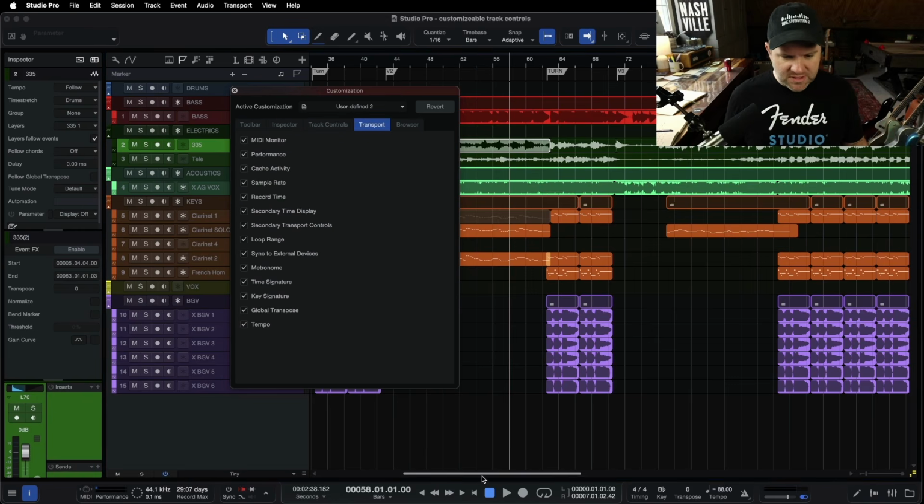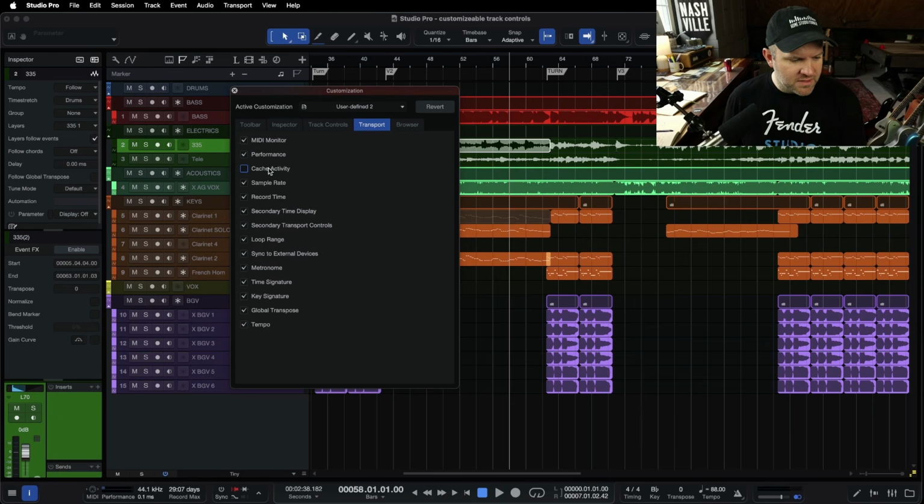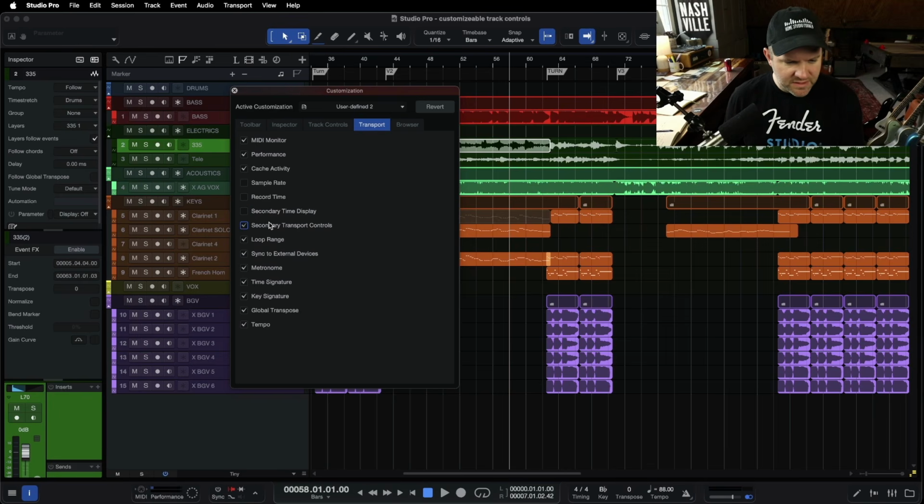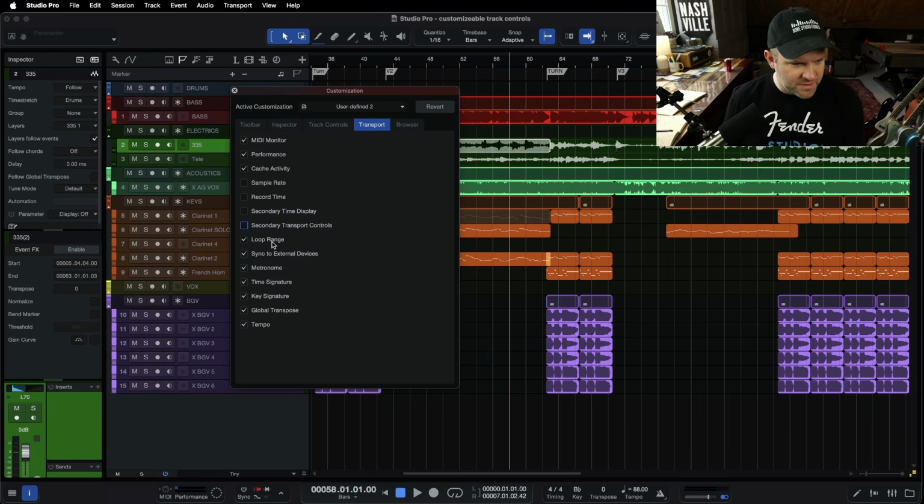The transport across the bottom, there's a lot of stuff down here. You may not need all of it. For example, MIDI monitor, maybe you don't need that to monitor your MIDI. Performance, I think it's cool. The cache, that's that little thing right here. That's kind of interesting. Sample rate, record time, I don't really need to see those. Secondary time display, secondary transport controls. I don't really need those because I use keyboard commands for all of that.